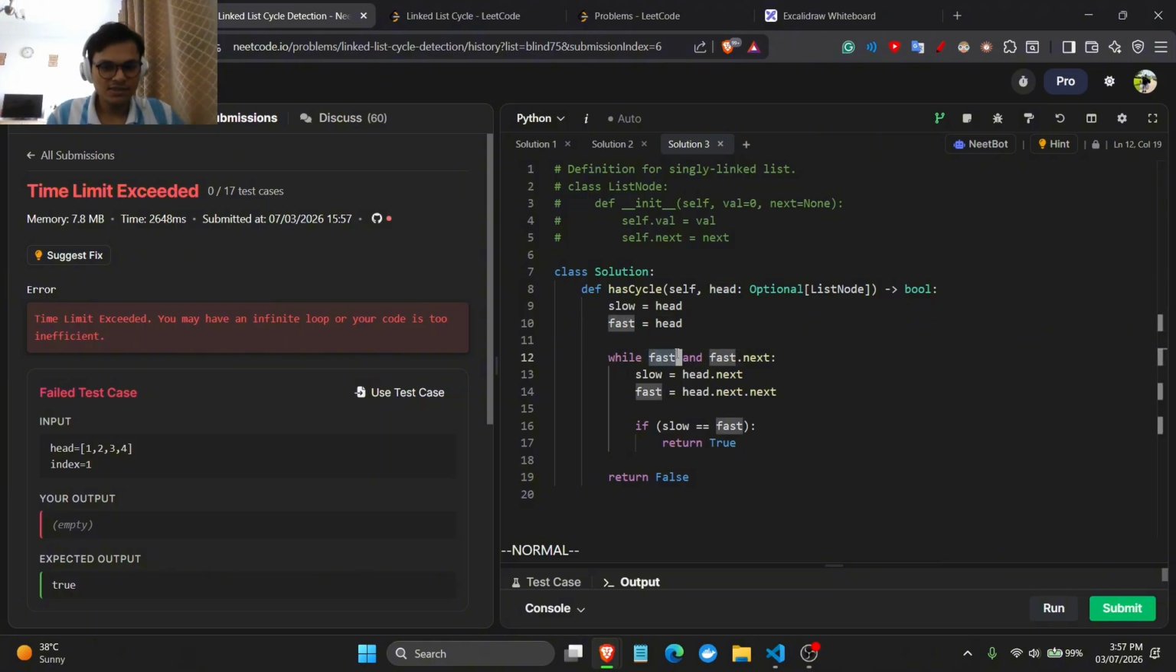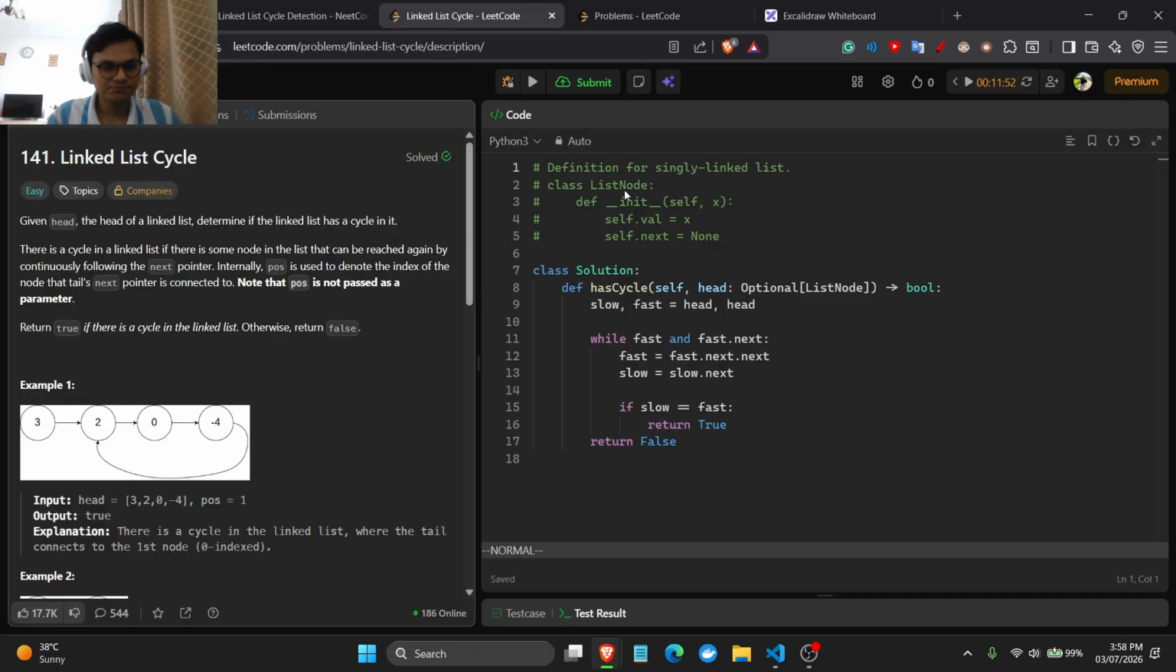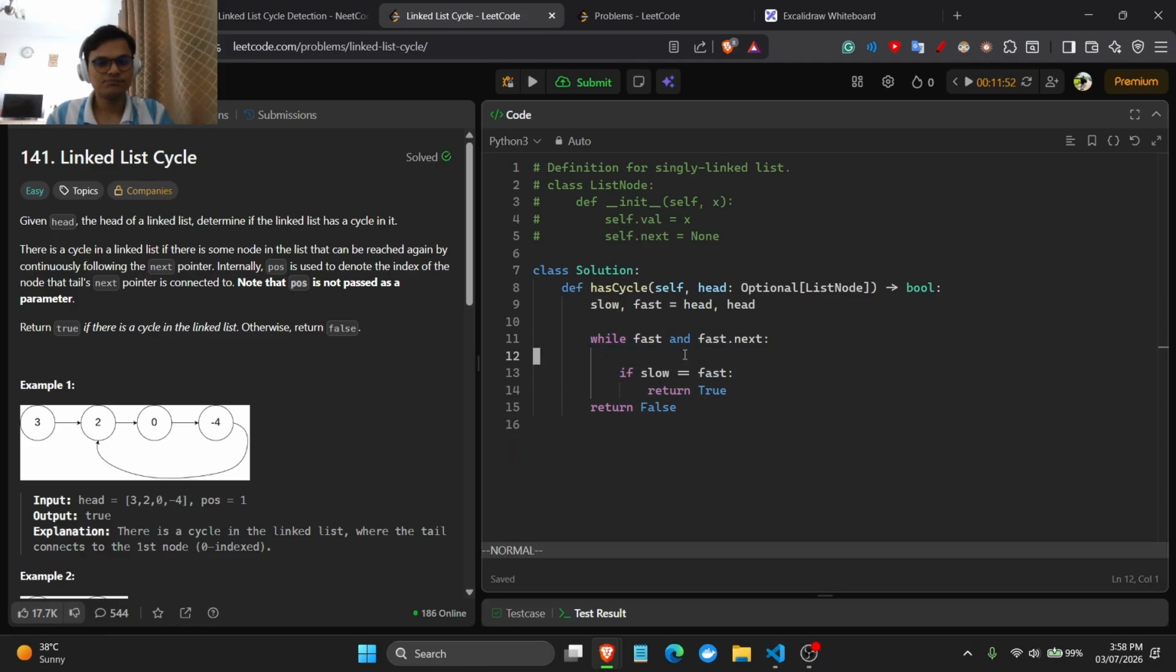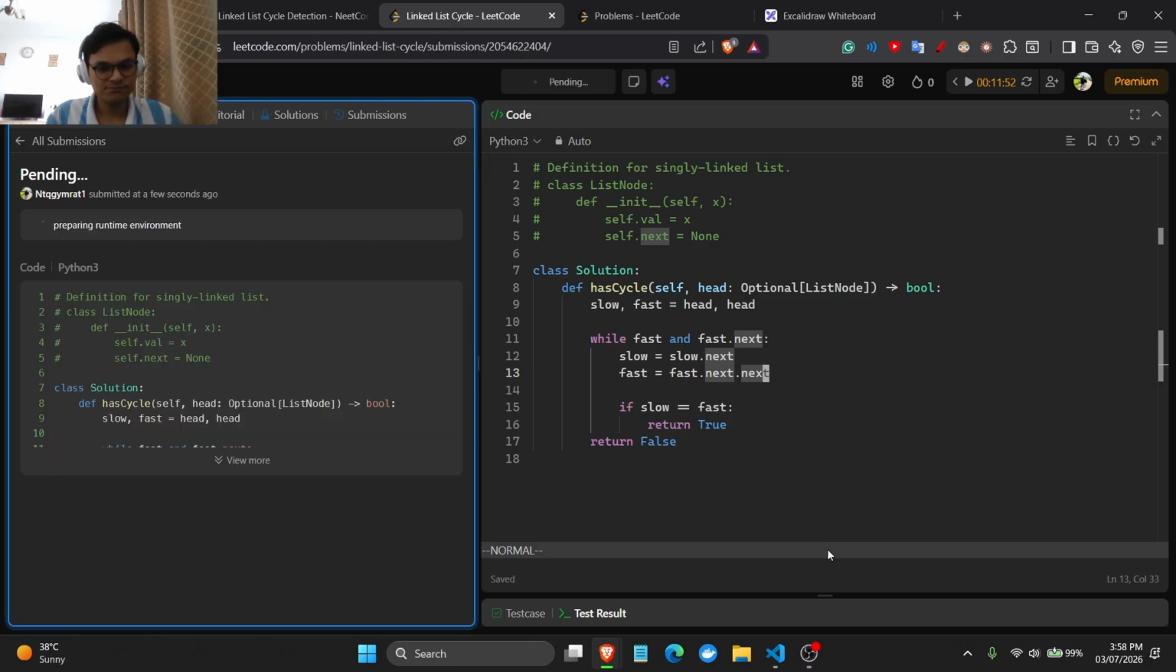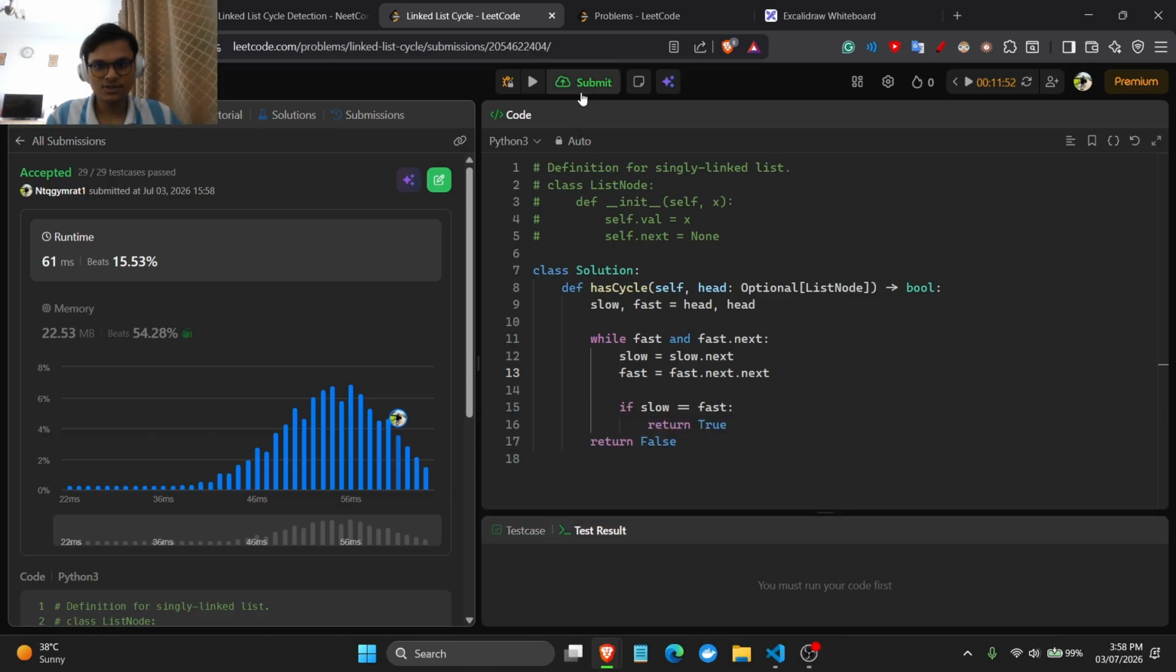Now while fast and fast dot next, we do slow is equal to head dot next, and fast is equal to head dot next dot next. Right. So slow is equal to slow dot next, while fast is equal to fast dot next dot next. That makes sense. Yeah, and that seems to pass, which is great.